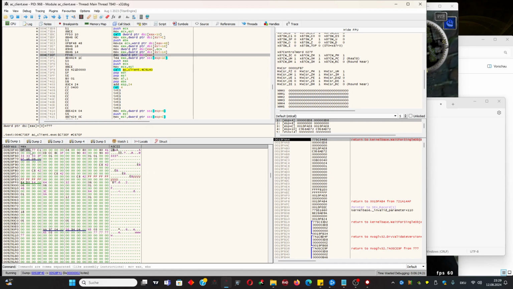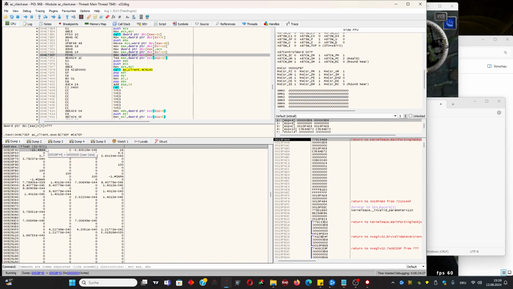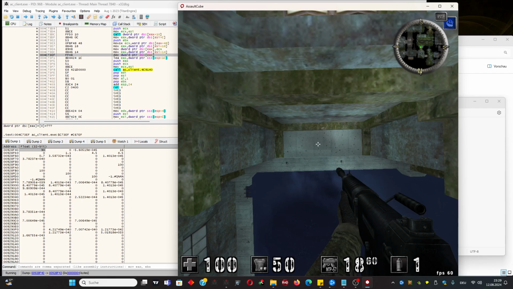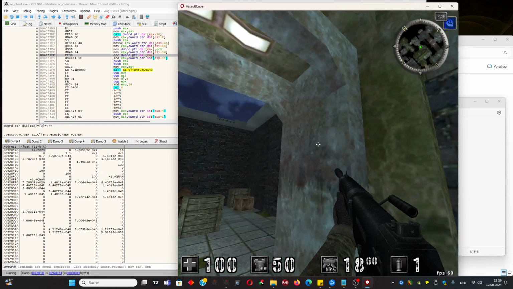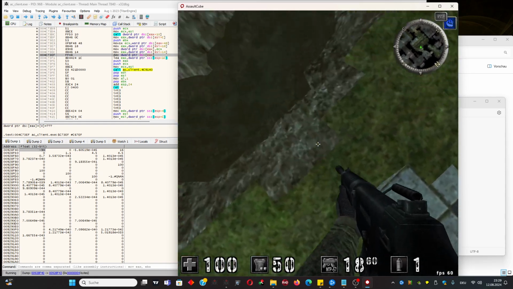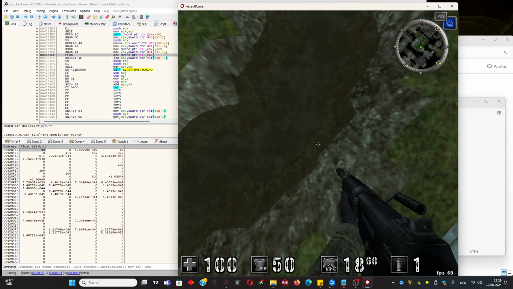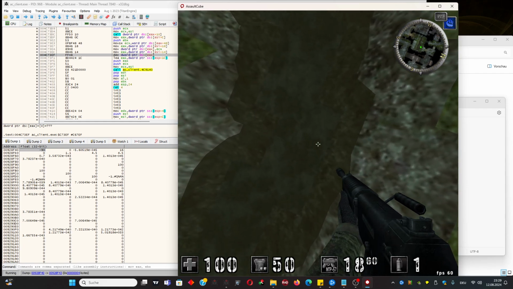This is the view angle in hex, and we can also use this display type. Okay, so when I look up, it points to plus 90. When I look down, it points to minus 90. And when I look down and fire a couple of shots, we can see that this value is changing.